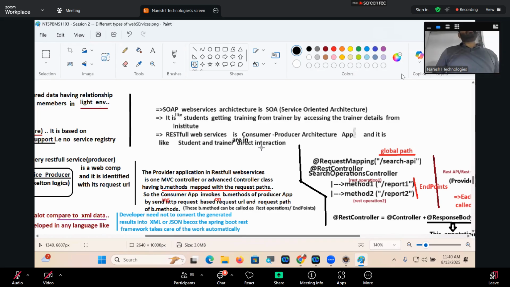Advantage number 2: it allows passing data either in XML or in JSON. Advantage number 3: while passing this XML or JSON data, there is no need of involving any protocol, and no need of involving any schema rules. That's another advantage we are having.